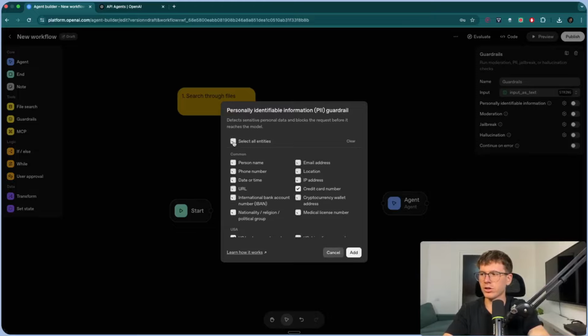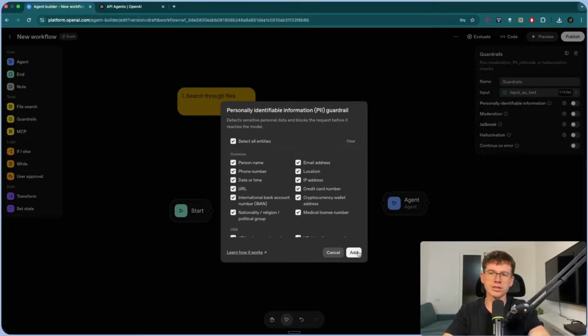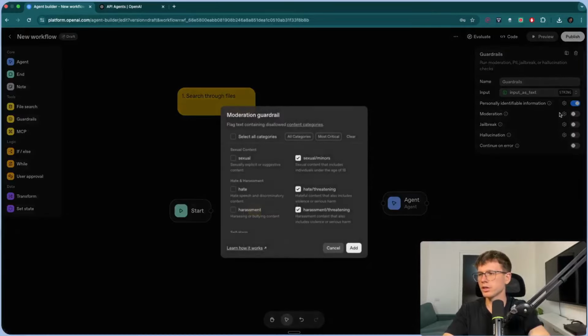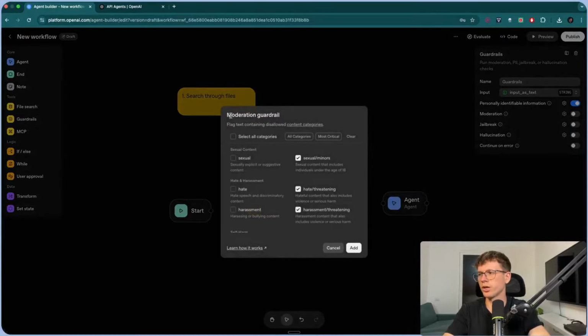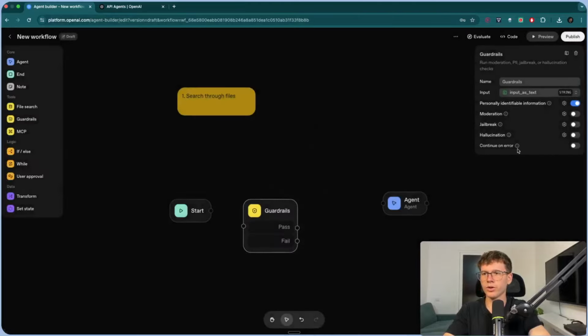And if you press select all entities, that means the AI agent will identify what is a personal detail that obviously goes into one of these, and then it does not send it through. It keeps everything secure. Then you also have moderation. So moderation is in case we want to moderate the information that's going through, in case this is sexual content, hate and harassment, self-harm, violence, and a bunch more other stuff that we don't want going through.